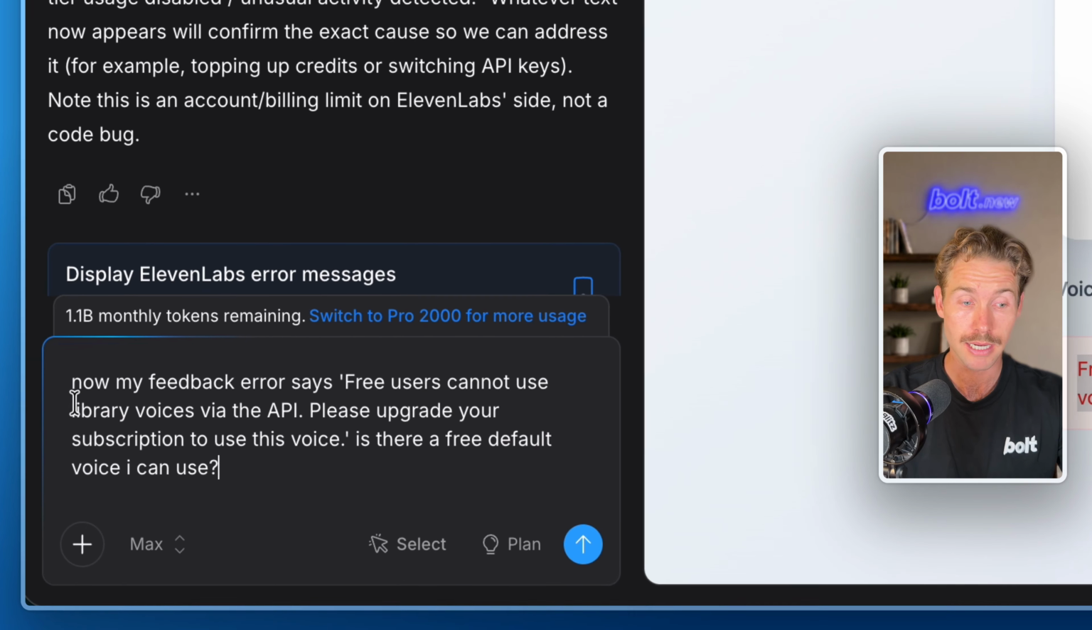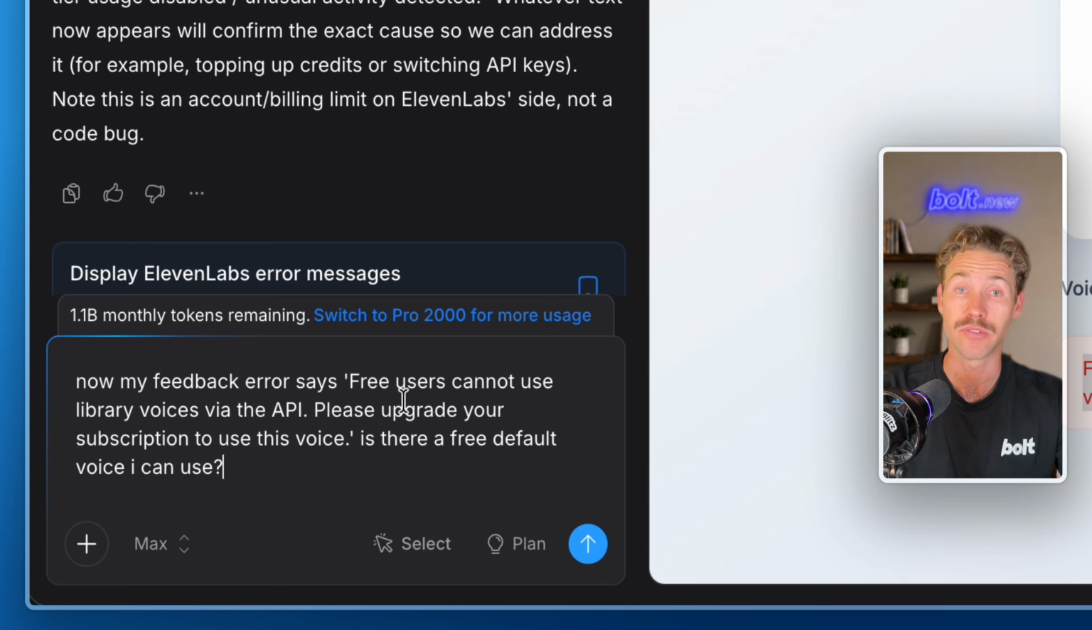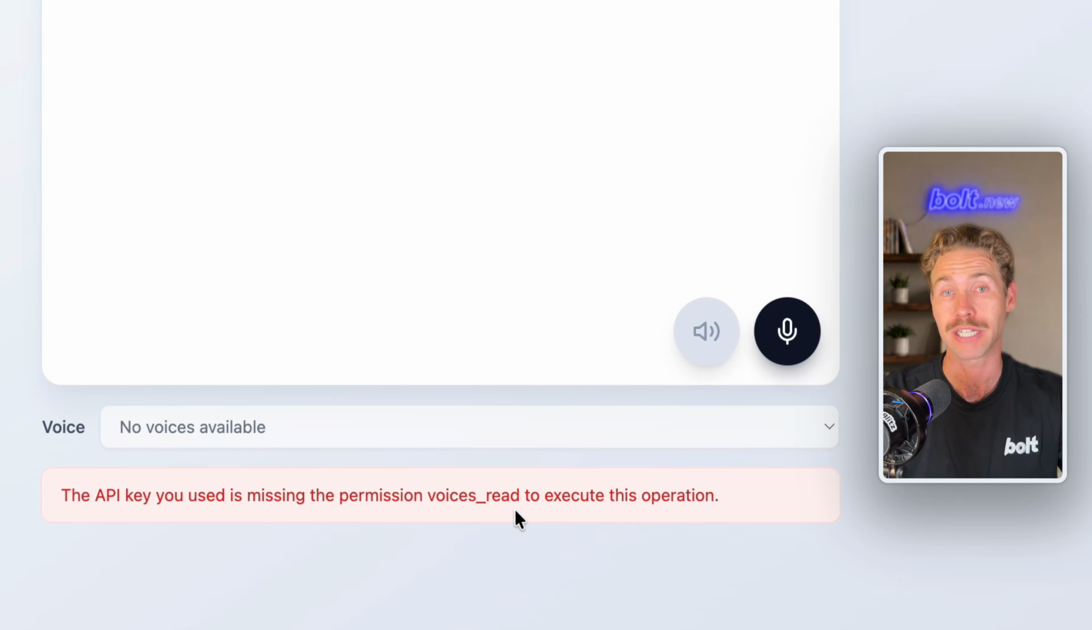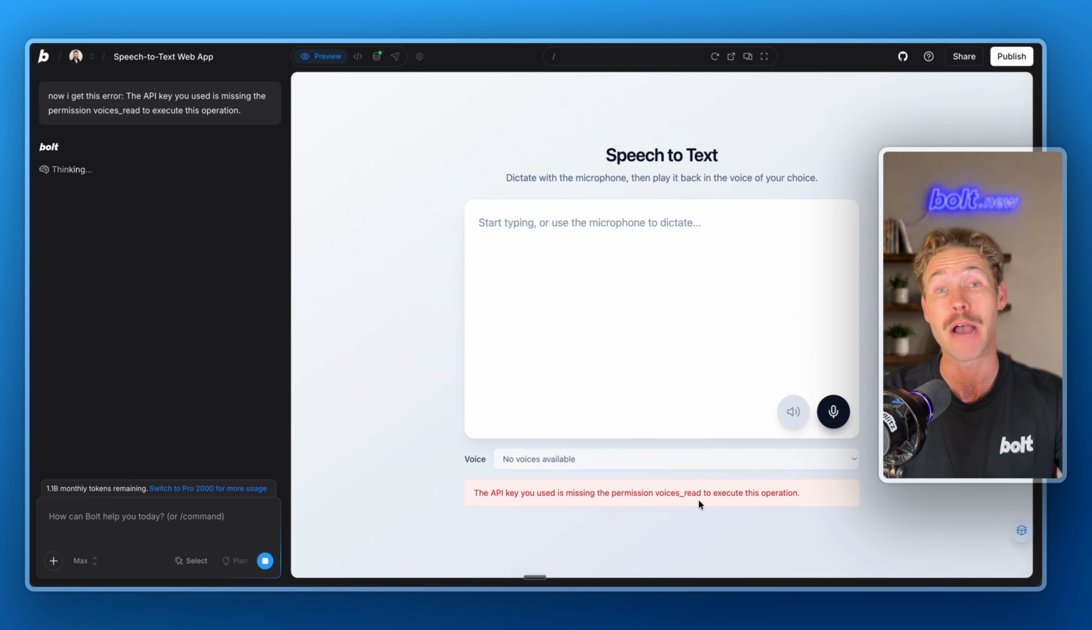So here's our prompt. Now my feedback error says, we've described the error message and we've said, is there a free default voice I can use instead? And build. Now this time it's saying the API key you use is missing the permissions voices read to execute this operation. So let's jump back in and modify our API key.